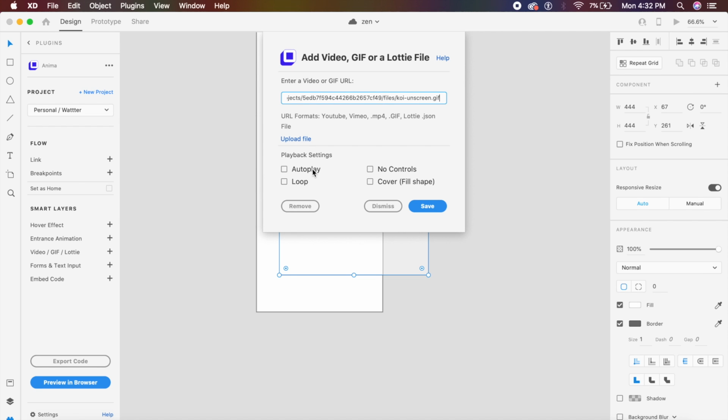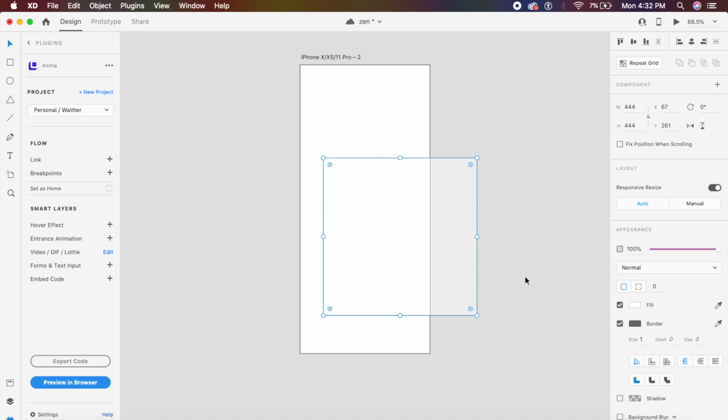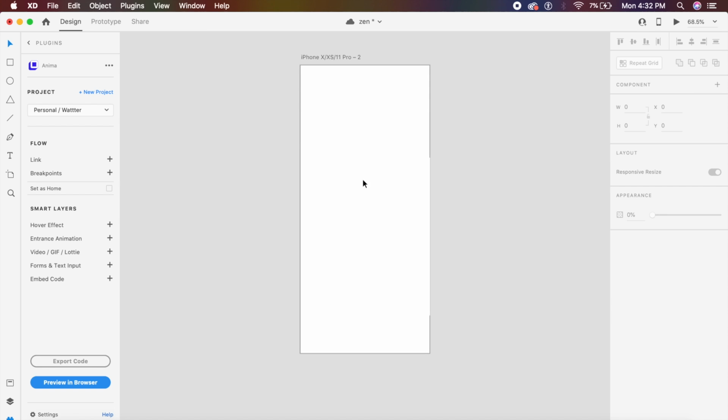The other things that we need to activate is autoplay. That means it will play as soon as the application opens up. We will, of course, loop it for sure. And no controls, yes. And I will also want it to cover the shape properly. That is about it. And we will click on save. So now that we have everything ready, I'll make sure that there's no border like this. So the border is empty or white, and that is about it.